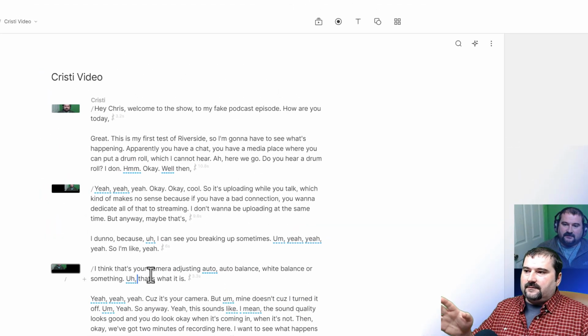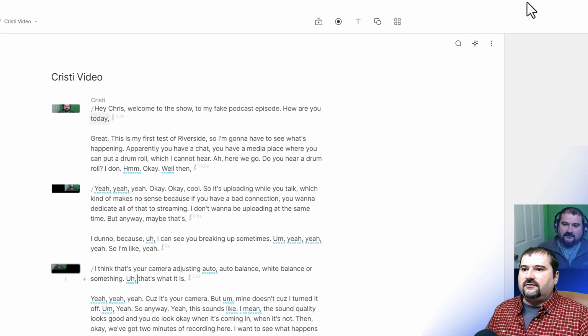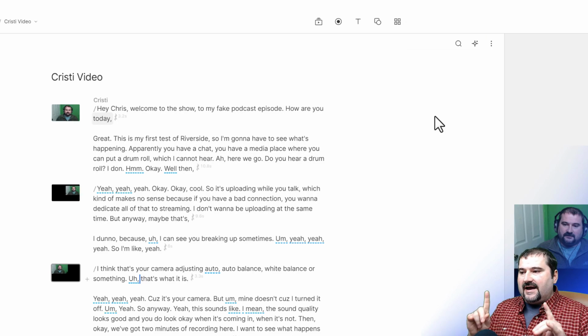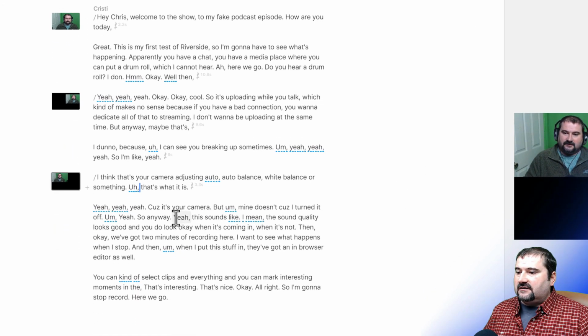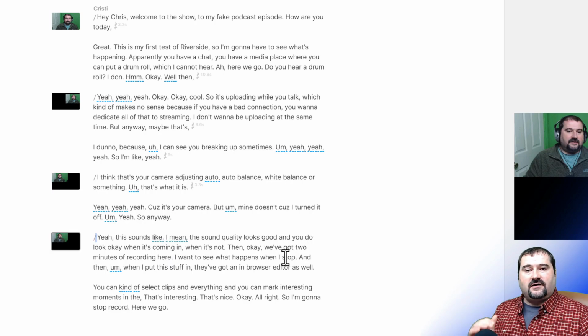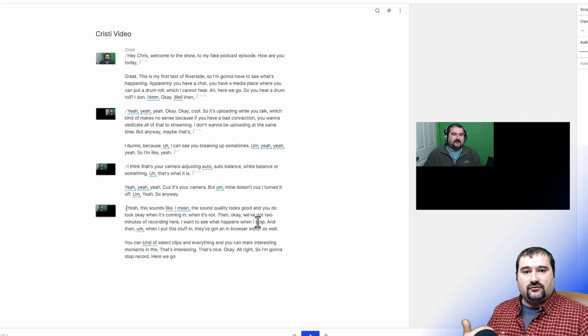You can see these thumbnails. You can go to the top menu here and you can expand the scene thumbnails so they become larger, and also it means that if I add a scene somewhere in the middle of the text in here, it's going to move that to a new line. So that's very easy to see where stuff is and how my project is progressing.